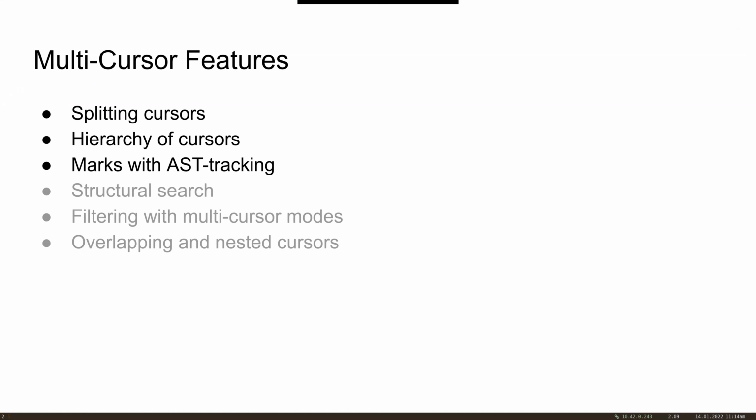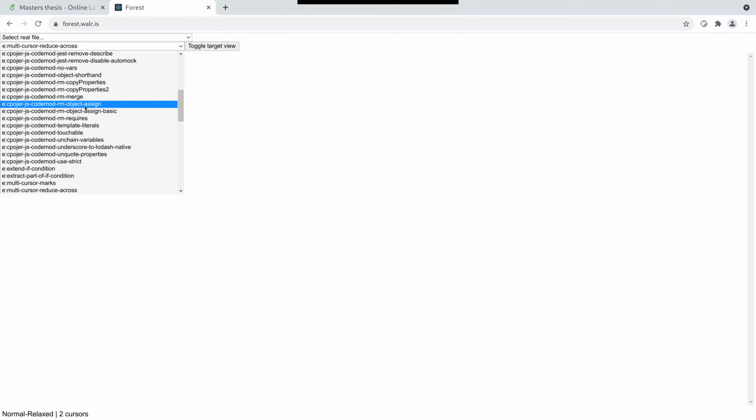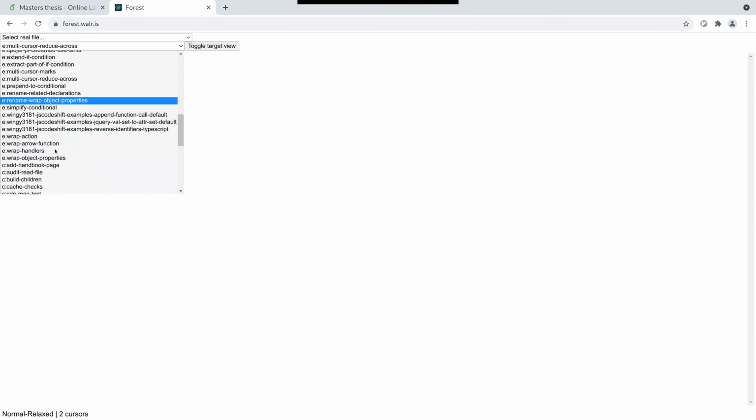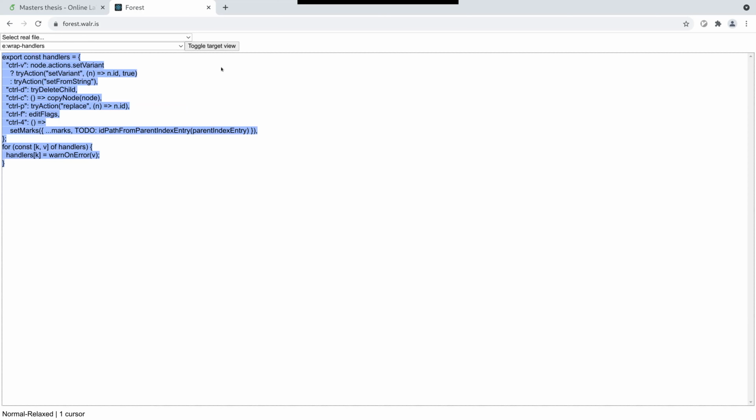The final feature I'd like to highlight is marks with AST tracking. Back to the original example, marks are a feature which other editors also have. What you do is you can mark a location like this, and now that I've marked it, I can, oh, sorry, did it wrong. So I'll mark this object literal, and now that I've marked it, I can jump back to that mark.